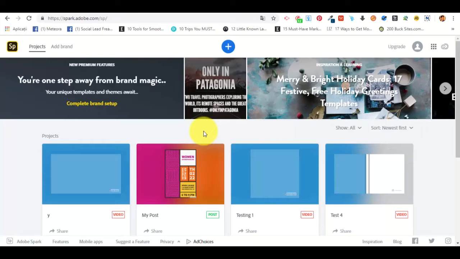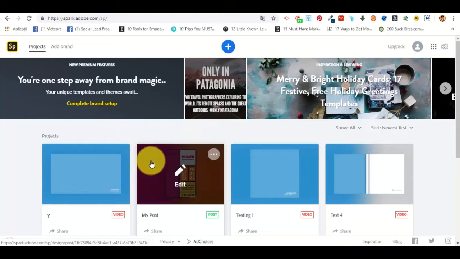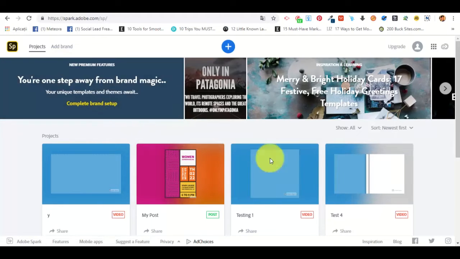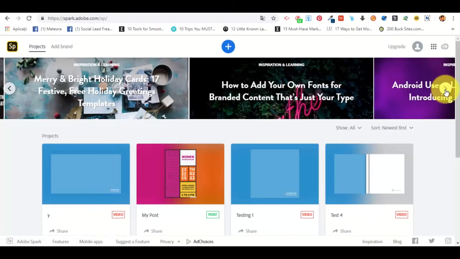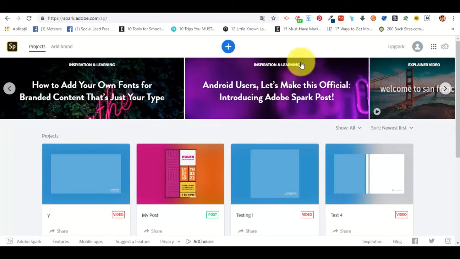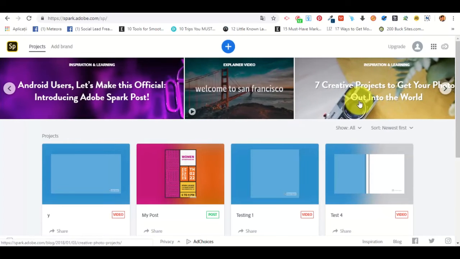Now, what we want to show you in this lecture is the options that you have and what you can create with Adobe Spark. Now, first of all, this is how your dashboard looks. What you can see here in this section are different inspiration projects from other users of Adobe Spark, and also some blog posts and explainer videos and things that you can see.